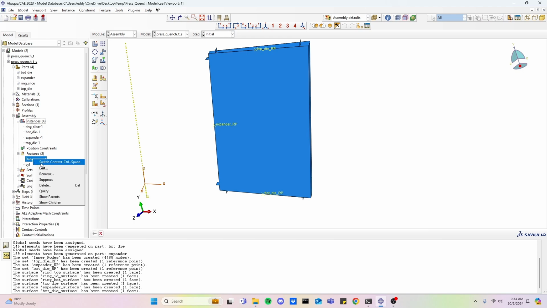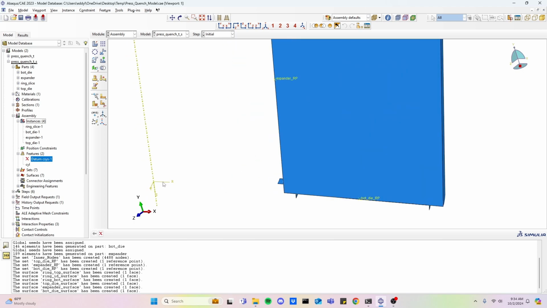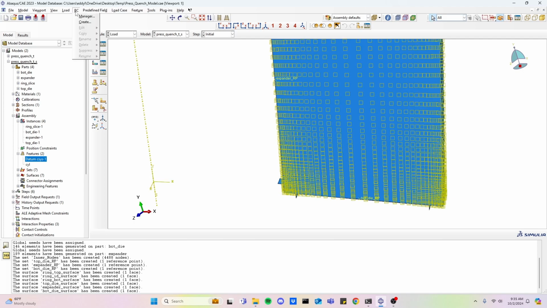If I hide this and take a look at the coordinate system, you'll notice that our R is pointed in the x direction, which is correct, which is what we defined, and our T or tangential is pointed in the z direction, circumferential to the part. If we unhide this, next we can apply our displacement boundary conditions to the part and to the dies. To do that, we can go to the load module here and open up the boundary condition manager.